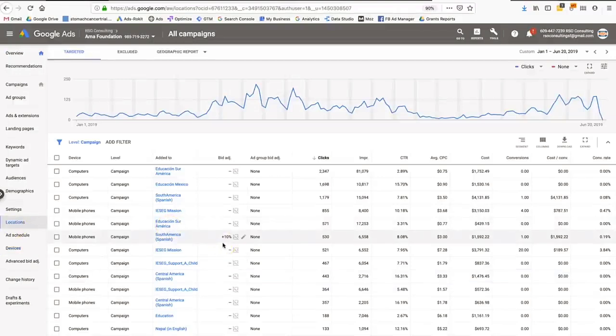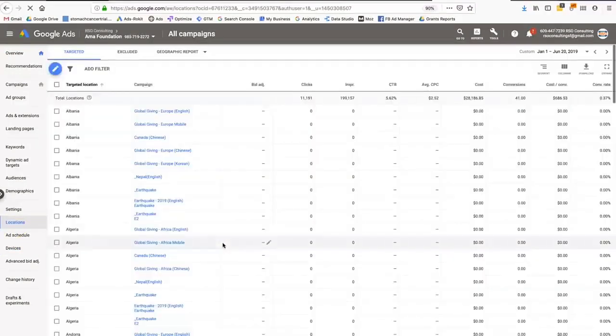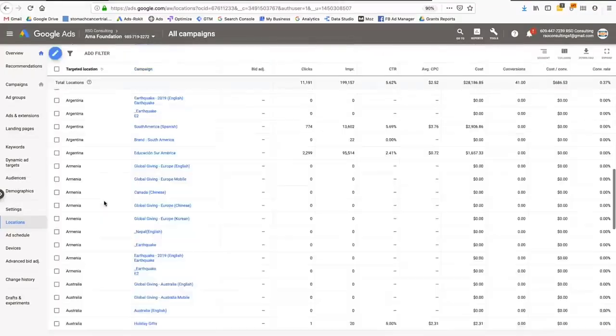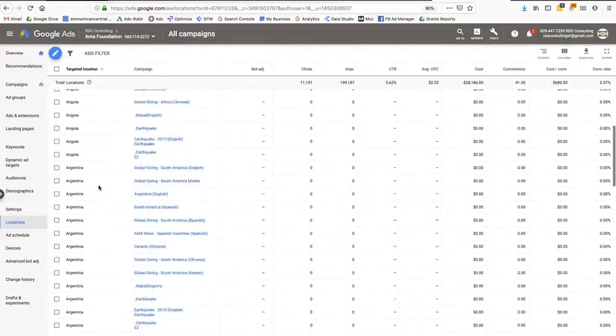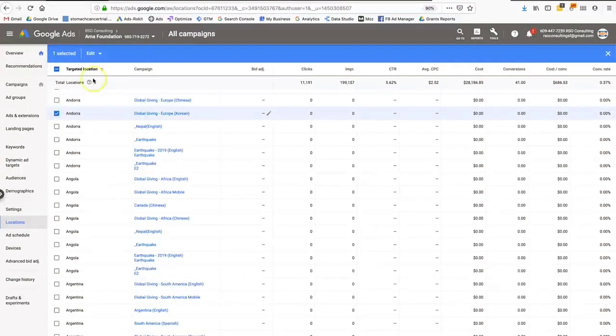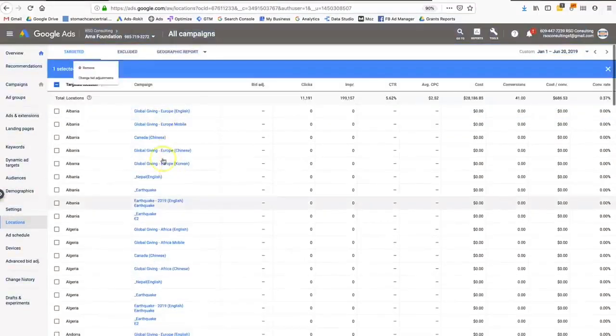Well, you also have locations too. So we mentioned that as one of the reasons why we want to use some of these tools. And if I see a particular location I'm not interested in advertising, well, I can always select it and I can always just pause it or remove it. Or I can change the bid adjustment on a location as well. So I can make a lot of different changes right in the Google Ads platform.